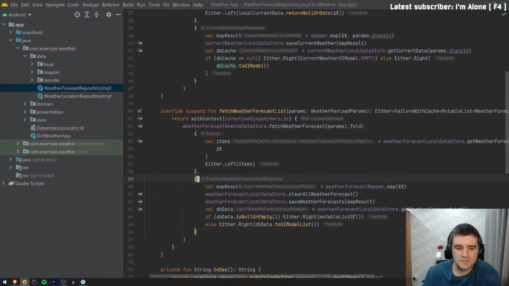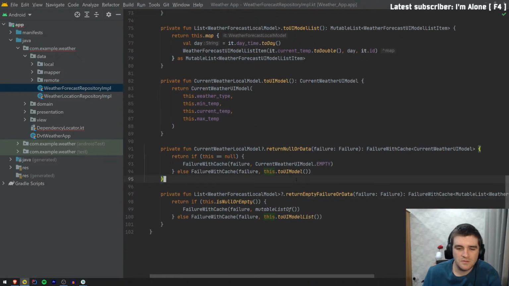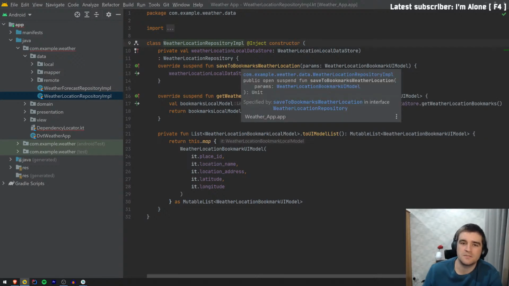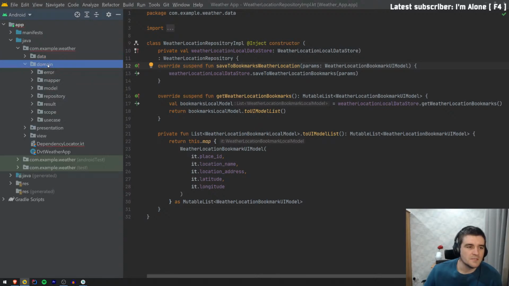So repo stuff is pretty standard, I think. With some extension helpers. Bookmarks, similar stuff. Except there's no remote involved here. It's just saving the bookmarks or favorites to Room. Which makes sense because there's no server for you to save stuff to. Okay, that was the data.